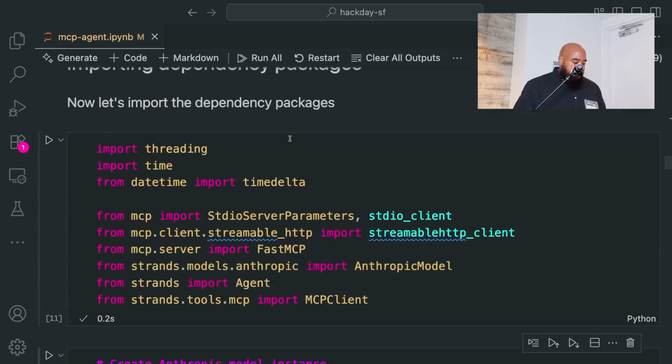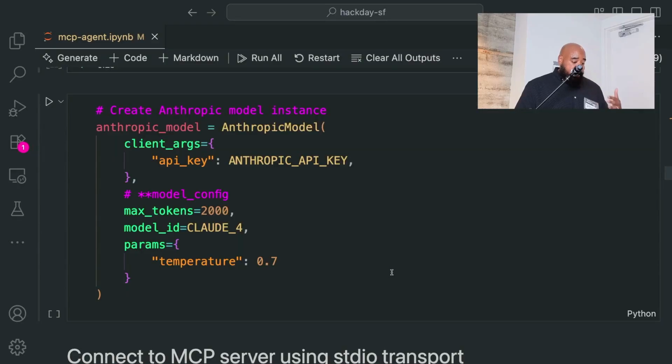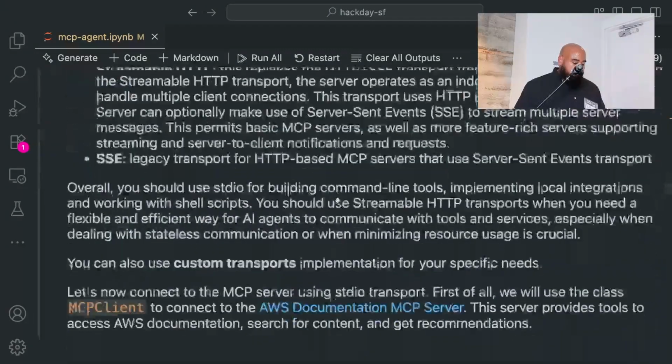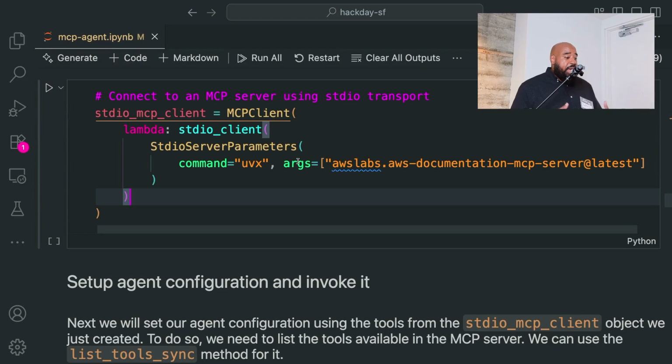All right, so we have our models loaded with Anthropic, so we can use that. MCP is loaded, our agent is loaded. All of that's good, everything's imported. The next thing we need to do is create our Anthropic model. So we'll create our Anthropic model. And now, what we need to do is actually connect to the MCP server using an MCP client. And this is going to be standard in, standard out.